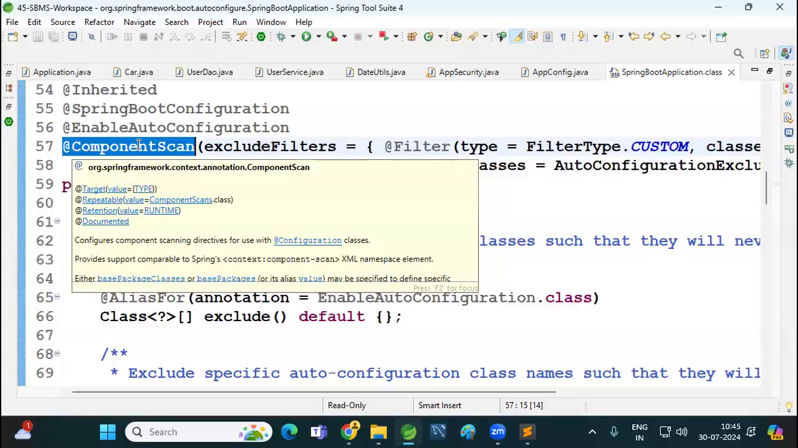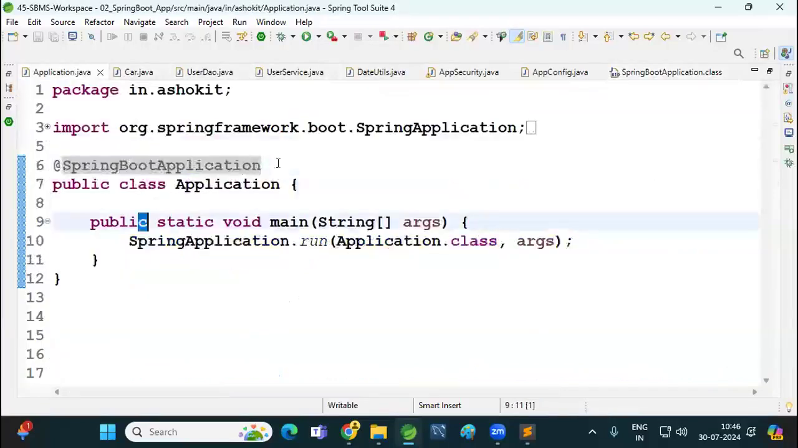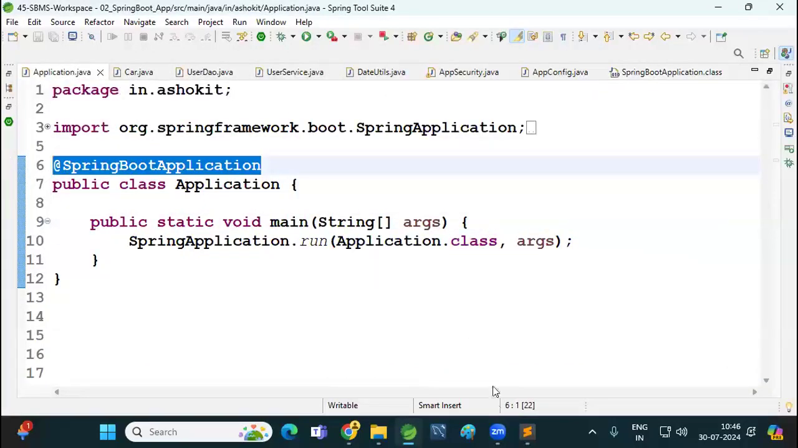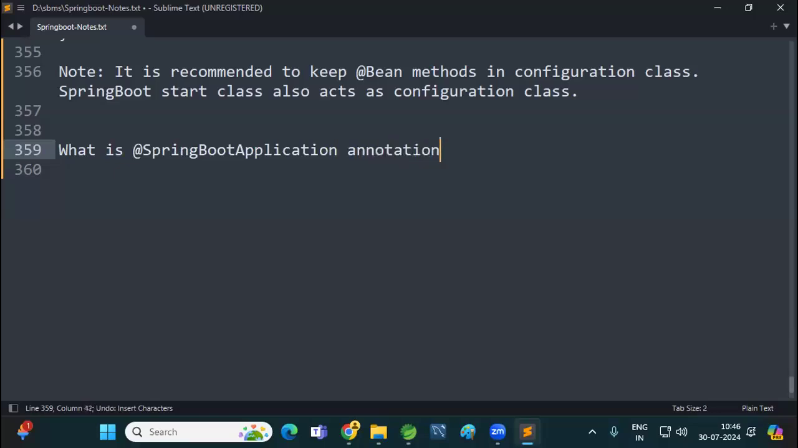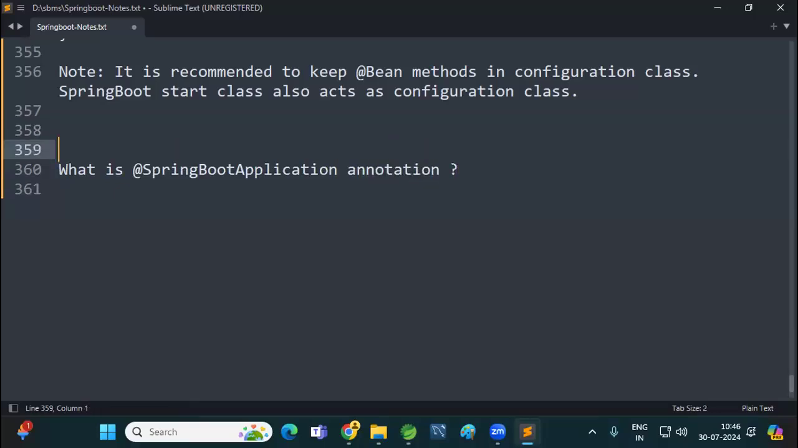Is this clear? Now, can we configure more than one base package also? Yes, that is possible. You can configure more than one base package. Which one is recommended? Single base package is recommended. Follow the naming conventions for the packages properly. So I hope you got the clarity. What is the purpose of this annotation? What is Spring Boot application annotation? No, sir. There should be only one start class.